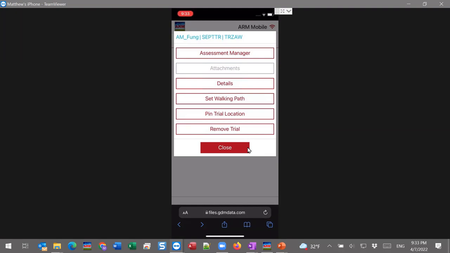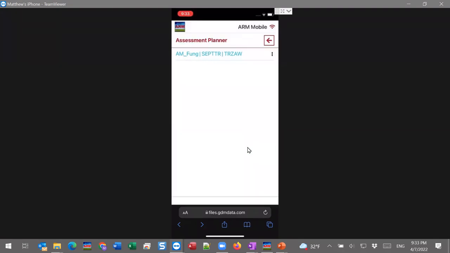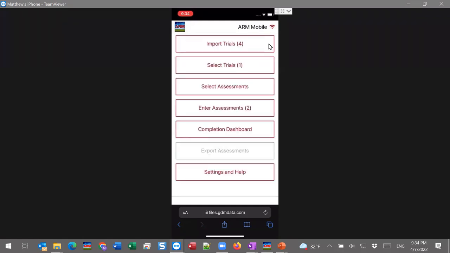All right, so we chose our two assessments for this trial. So I'm going to close. And again, we could repeat if I had another trial I was going to work on after this AM fungicide, then we would just repeat the same process. There would just be another item in this list, and we just go through that same step of selecting or creating our assessments. But we have just one, so we'll press the back button.